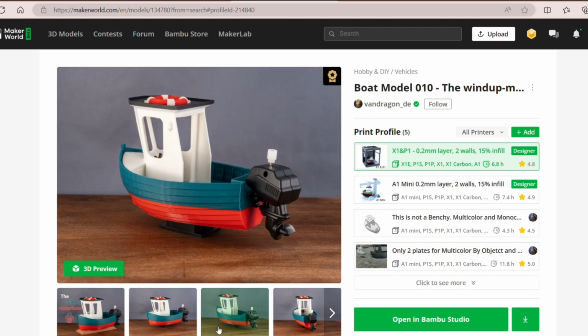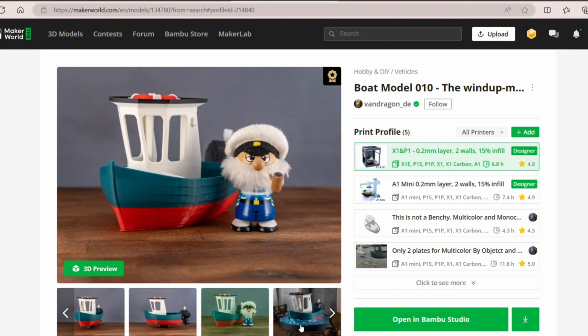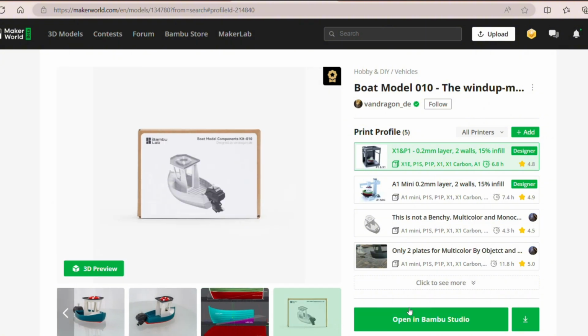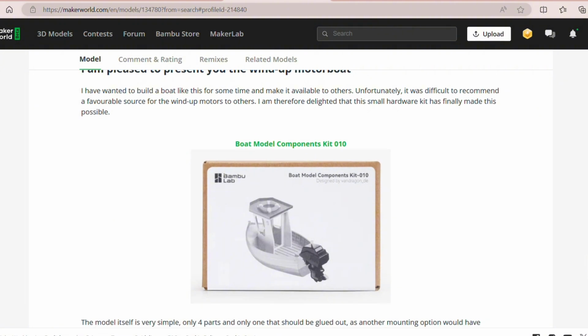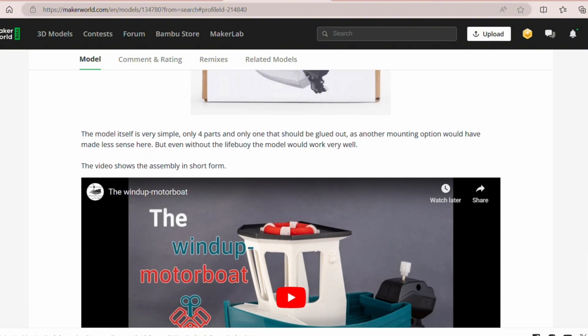Today I'm going to be printing a motorized boat. The file and profile is boat model 010 and it's on Maker World by Van Dragon. And to complete the print, I purchased this components kit from Bambu Labs, the boat model components 010.